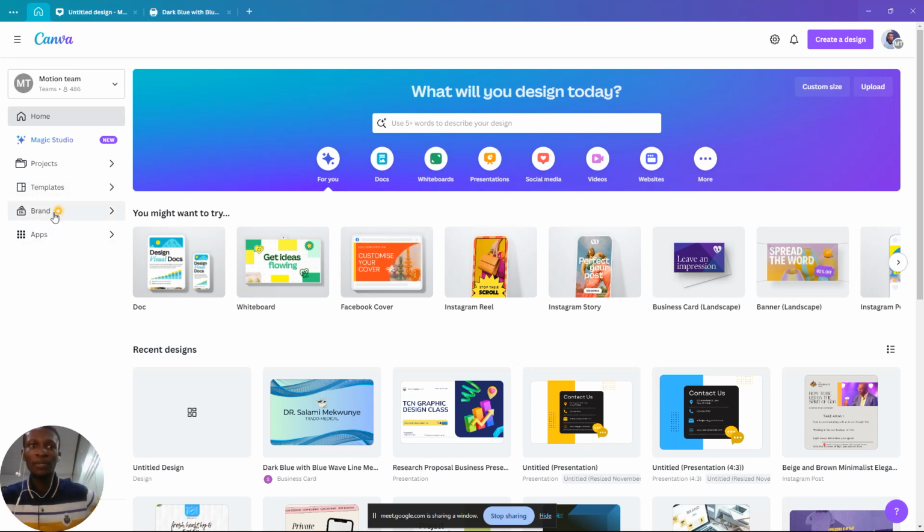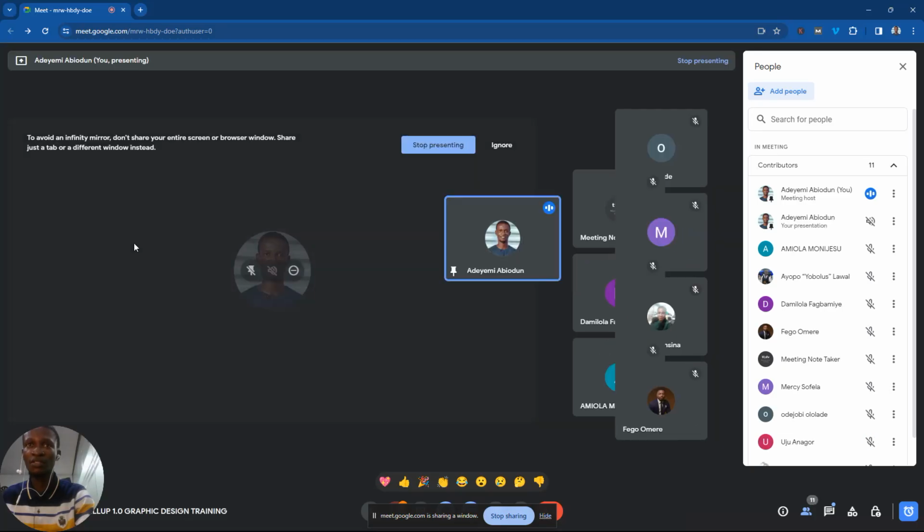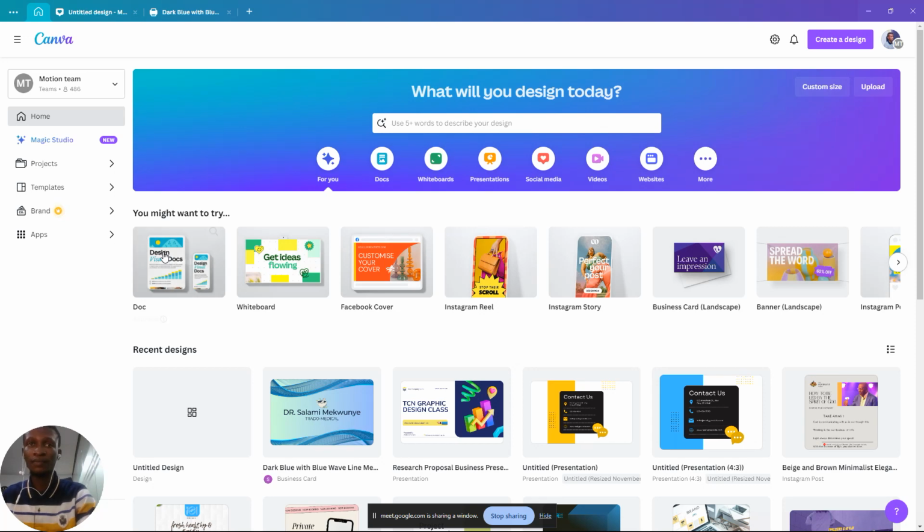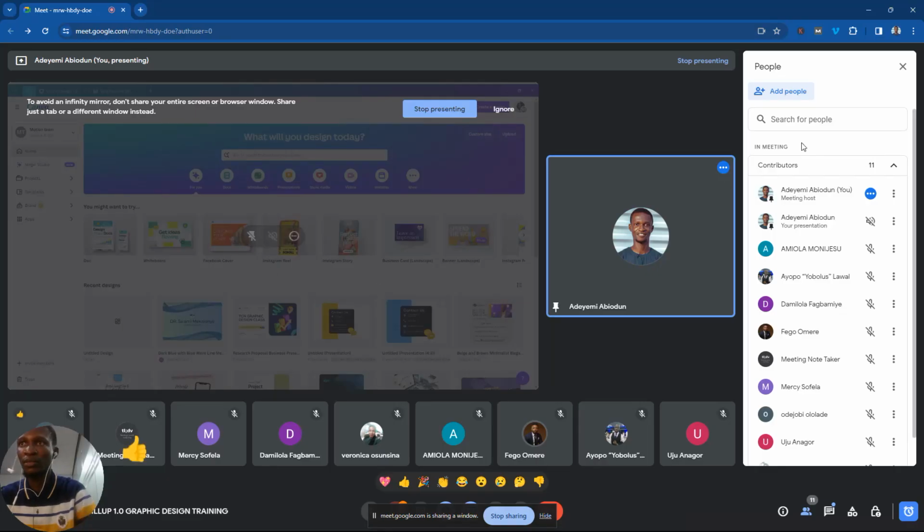With Canva, please, can you see my screen? I'm supposed to confirm that before I proceed. Let me know if you can see my screen. Okay, great. I need to monitor this call to my phone.